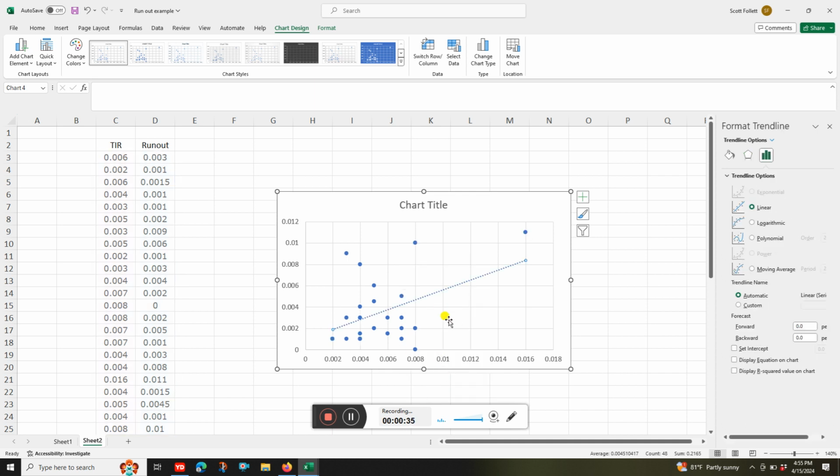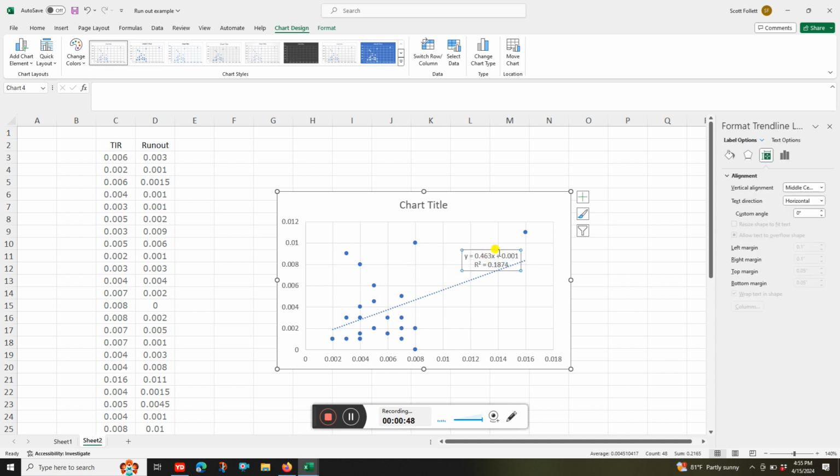And this is a linear trend line. I'm going to come over here to the format part, and I want to know the equation of that line, so I'm going to click on that. And then I want to know the r squared value. And there they are. Let me move that up here where we can use them.